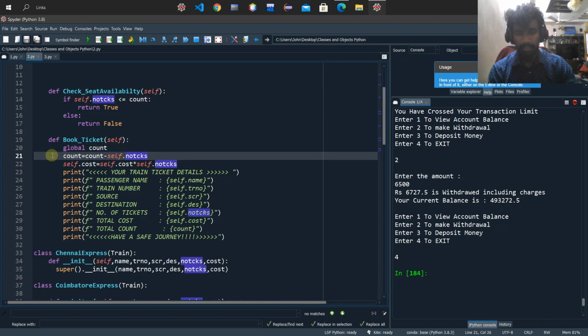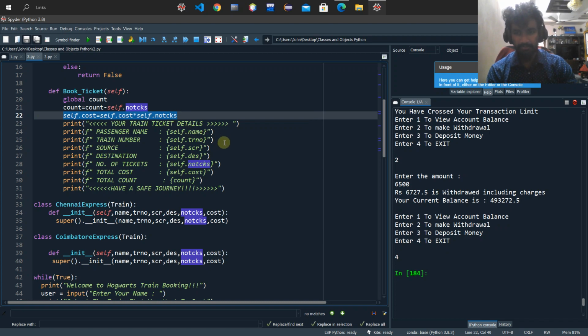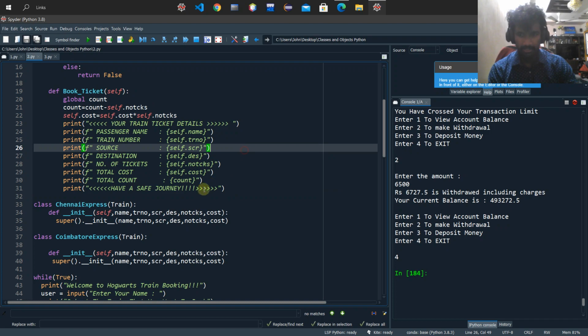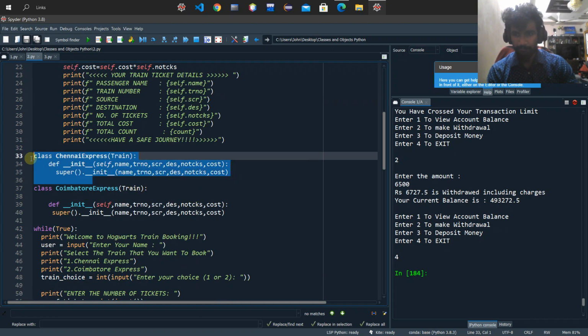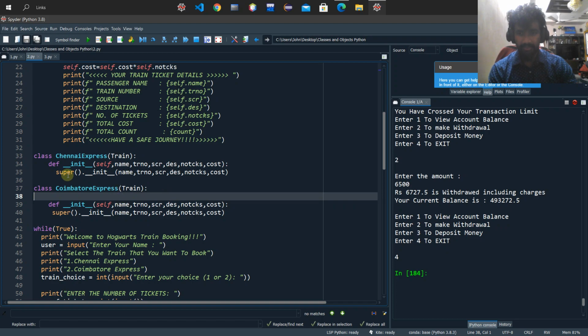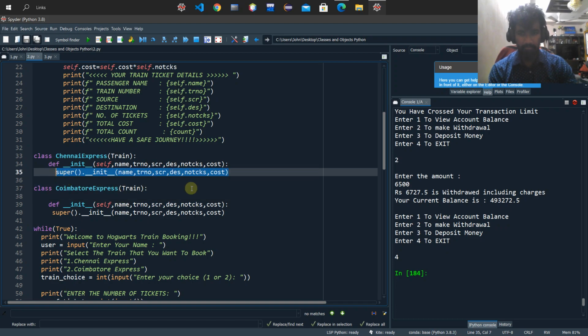The result will be the number of tickets free. The cost is number of tickets times the price of the ticket. This is just going to print your ticket. This is Chennai Express inheriting all the train functions, and this is Coimbatore Express inheriting all the train functions, and this is overriding, and this is still making it accessible.